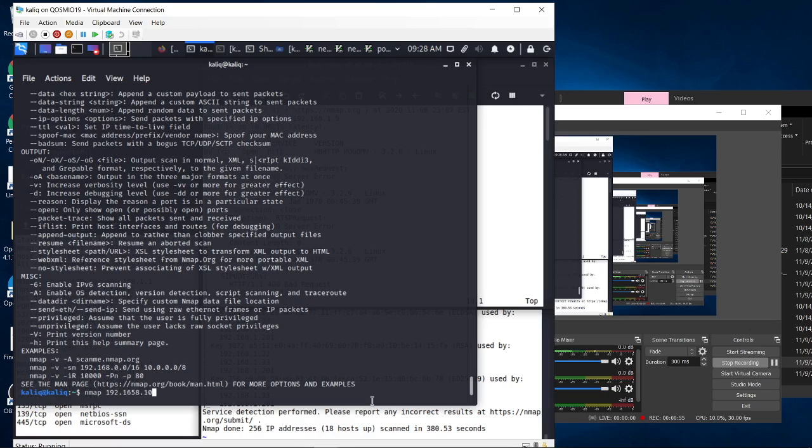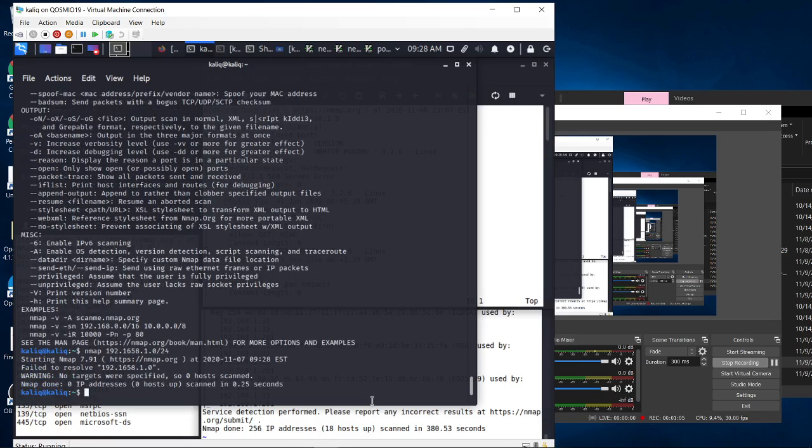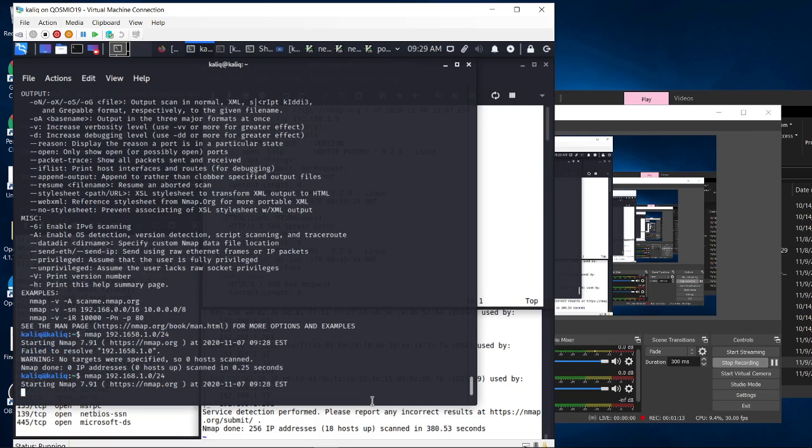So the basic syntax is nmap and an IP address with a subnet, or a single IP address. Let's put that in right. That's not an IP. Now nmap has a lot of functions. This is just the basic one. It can take a while.